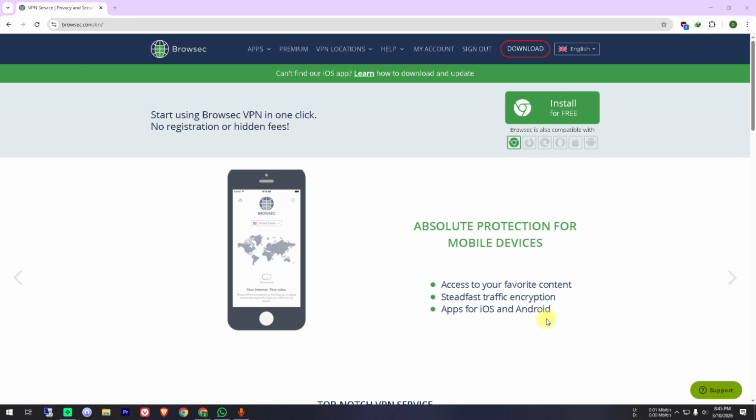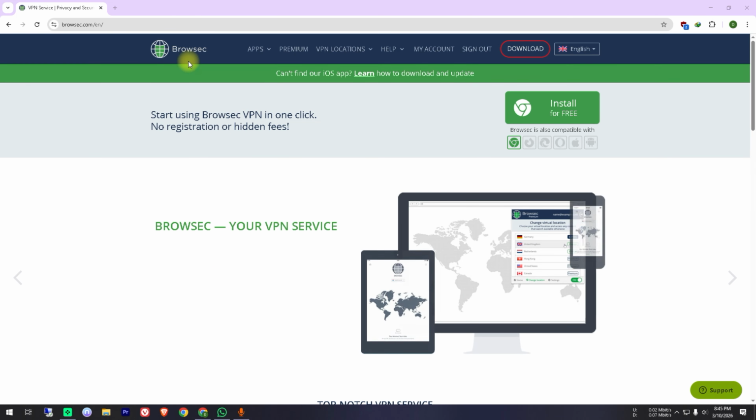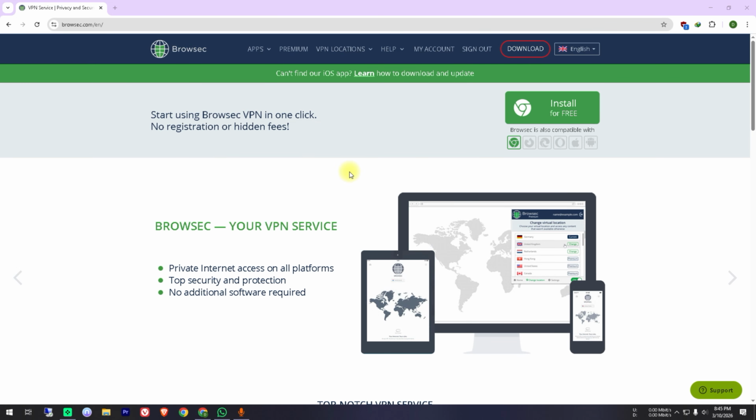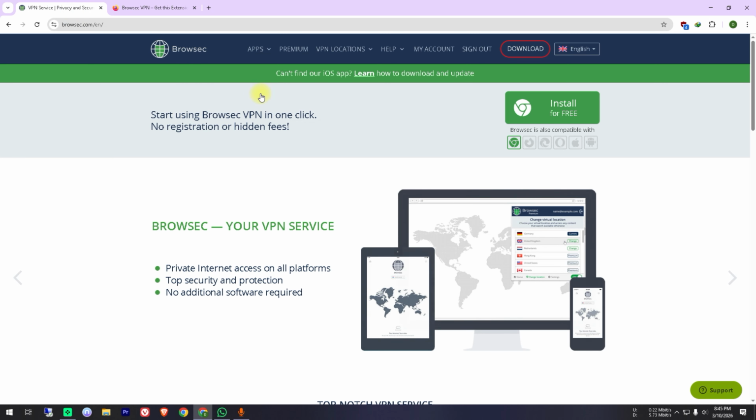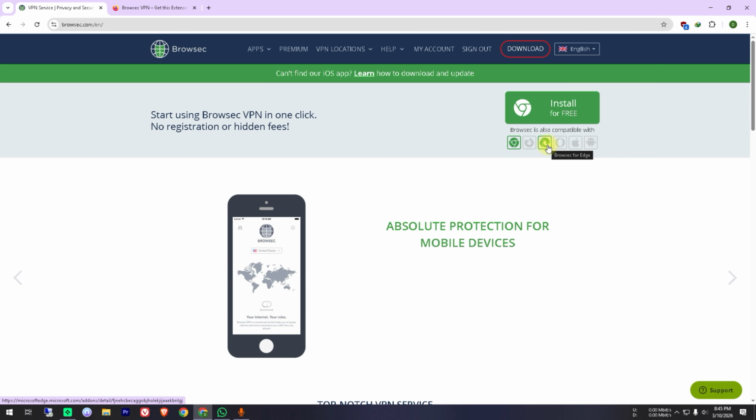Hello viewers, today we are exploring the website of a VPN service called Browsec. As you can see here on the homepage, there's an Install for Free button. Browsec is compatible with several popular browsers and platforms, including Google Chrome, Firefox, Microsoft Edge, and Opera. It also offers dedicated mobile apps for both iOS and Android.